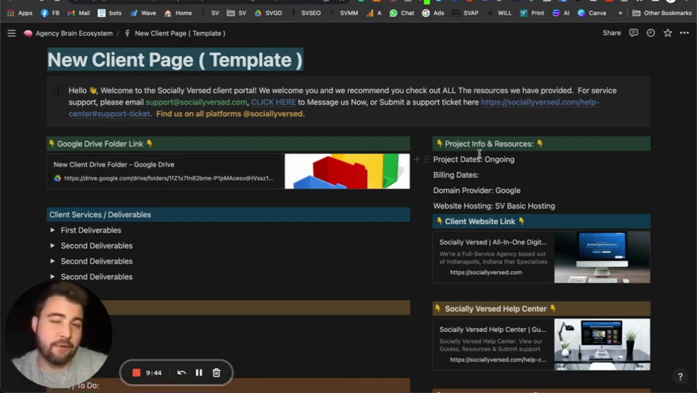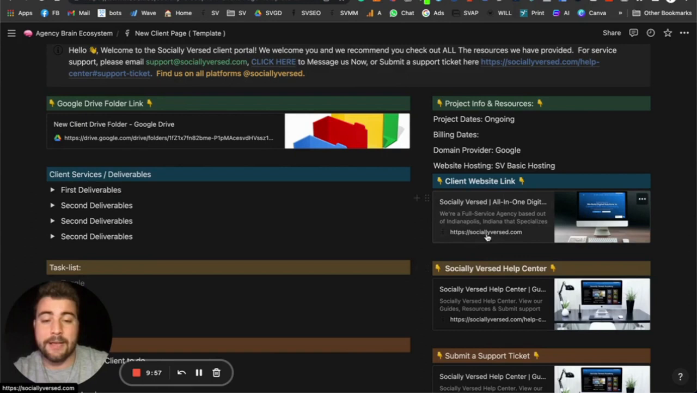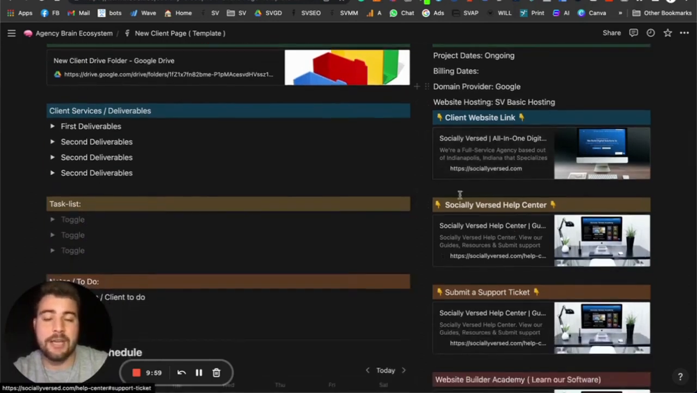You've got your project info and resources with billing dates, domain provider, website hosting. This is pretty much just information about the client, anything you would need to know about the client, what software, services, systems they're using, etc. Next, we have the client's website link. Obviously, all these are just templates and just what we have used for example purposes.